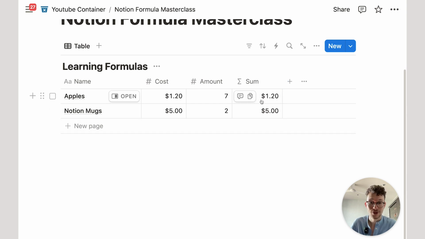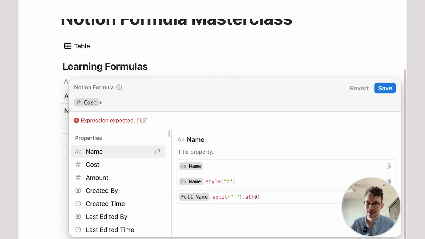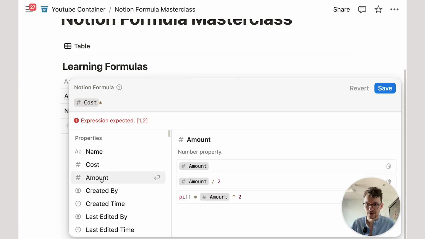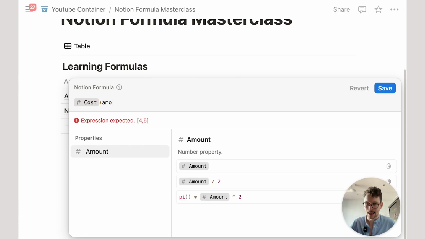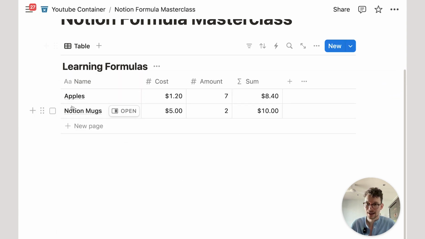Now, we just copy whatever is in the front one. That's, of course, not what we're going to do. We're going to multiply it. In order to do so, for simple math, we could simply type the multiply sign and then take the amount afterwards. Again, we click either on amount or I start typing amount and hit enter. And now we have cost times amount, and I can click on save. We get our little preview here, and we see now, okay, for the apples, we would pay $8.40, and for our Notion mugs, we would pay $10.